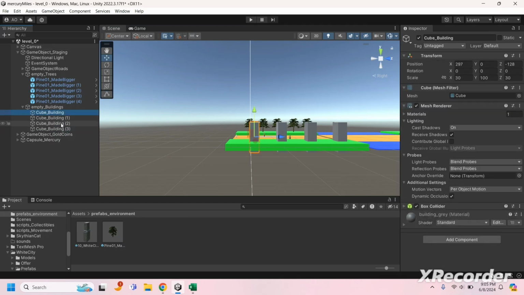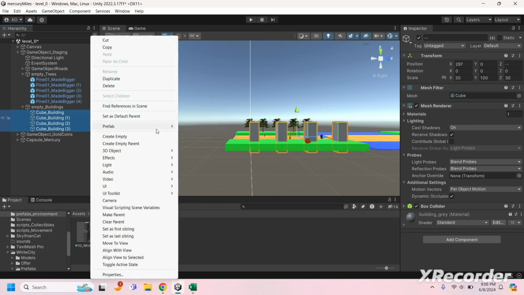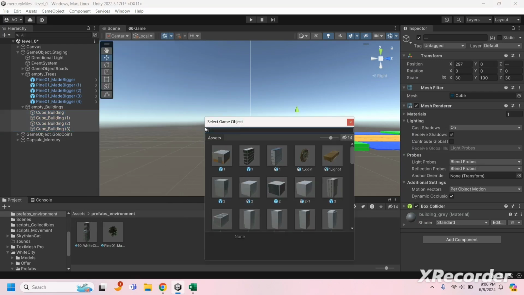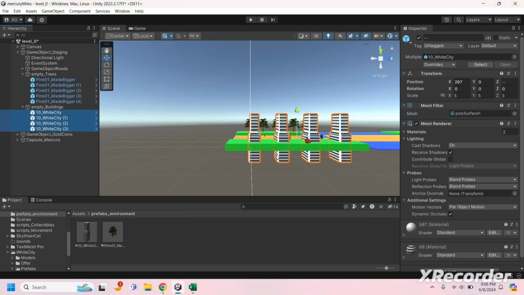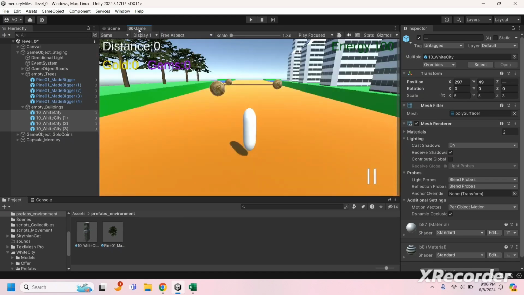Alright, so we click the very top one, press and hold shift, then you click the bottom one, you can let go of shift, you right click and then press replace, and then the prefab we want, and now they're all buildings. Boom. And that's pretty much it. Super easy but super helpful.